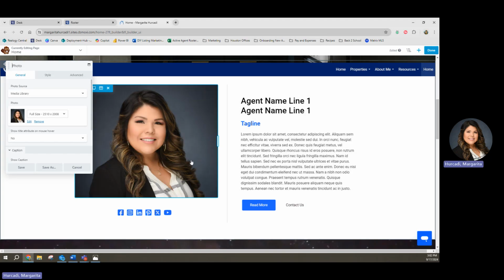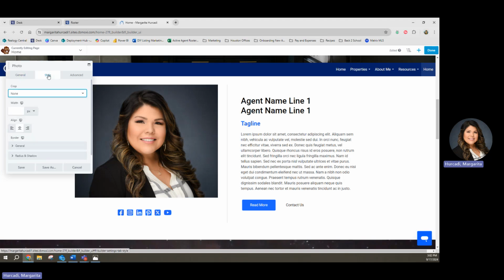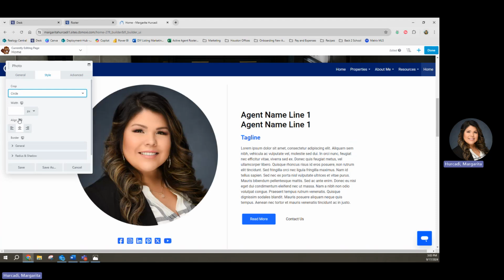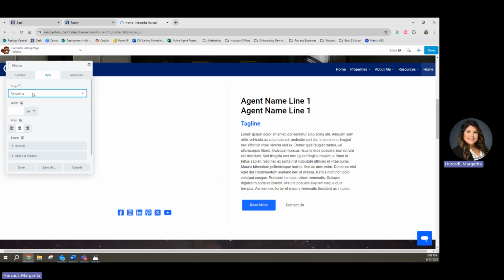Okay, let's say it's a little too wide for me. I want this cropped a little. I want to select the style tab, and notice there's a crop option. There's a couple things you can pick. There's circle, if you want a circle for your headshot, you can use that. Or you can use square or portrait. Panorama is different.